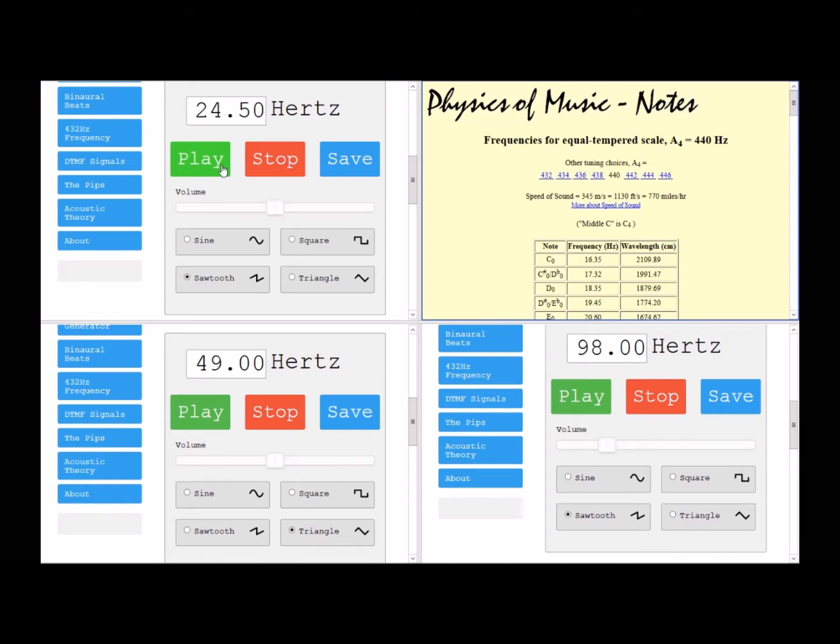So now we're going to try it at 24.5 Hz. And the sawtooth, you can hear it, but if we go to sine, the sine wave is not playing. To achieve sound on the lowest octave, changing the waveform makes the frequency more audible.